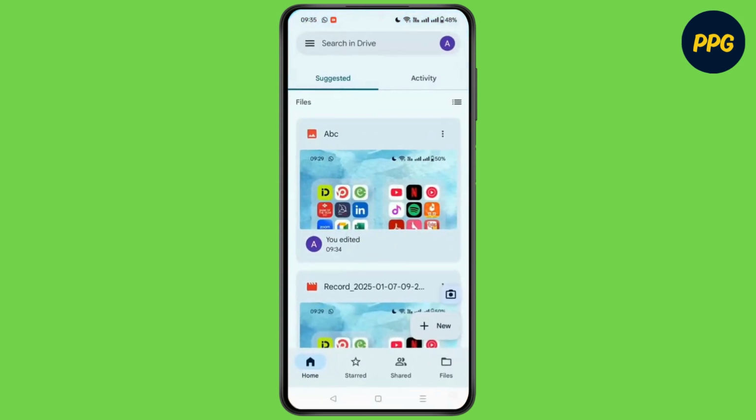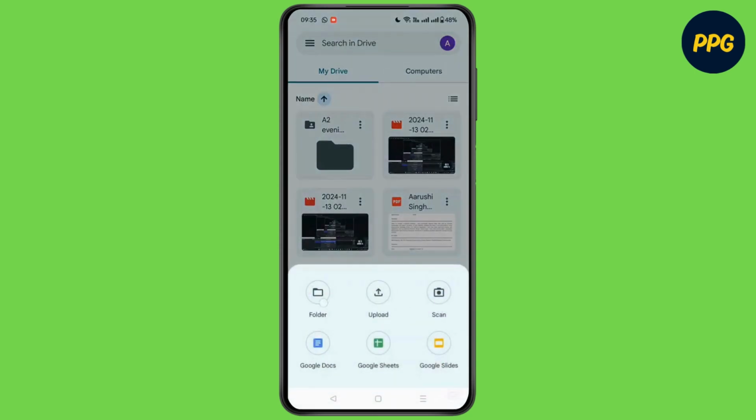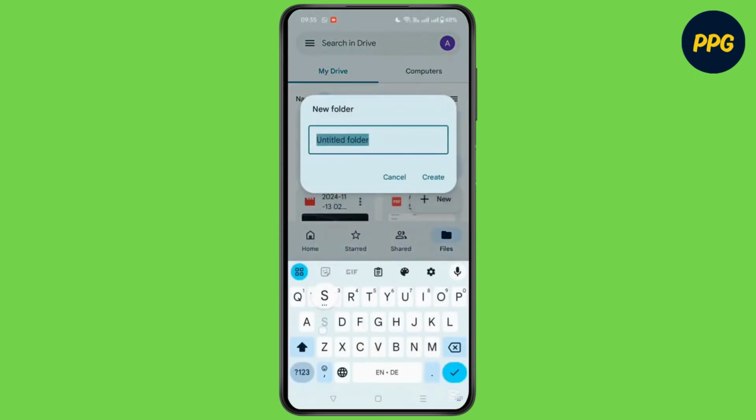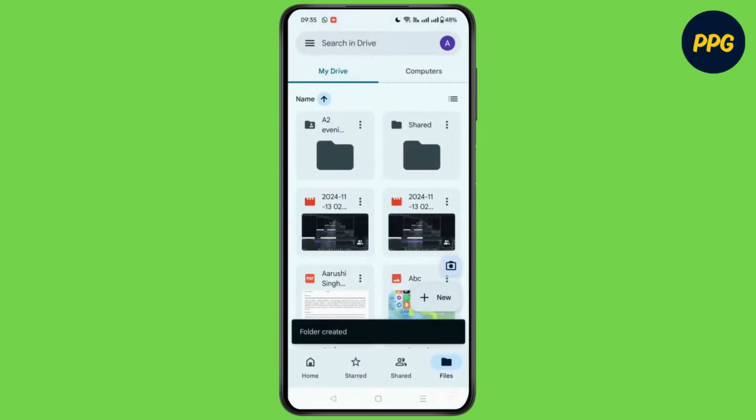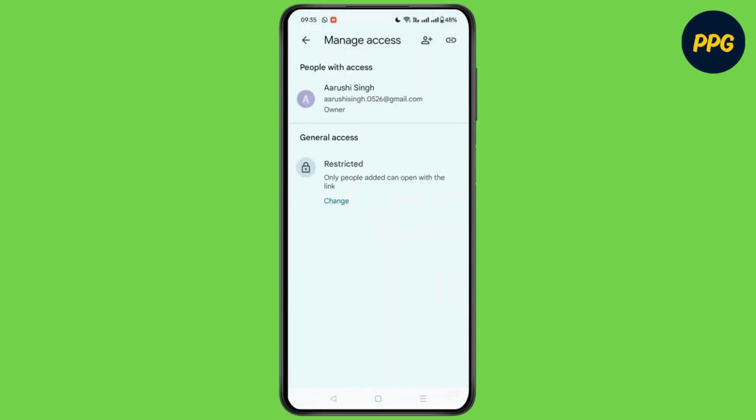For that, firstly open the Google Drive application, log in with your account details, and go to the Files section at the bottom right corner. Click on New and click on Folder, name your shared folder and click on Create. Then after, click on the three dots above the folder and go to Manage Access.